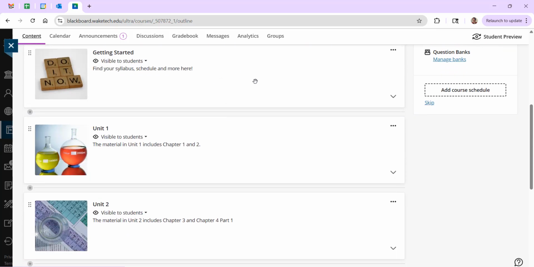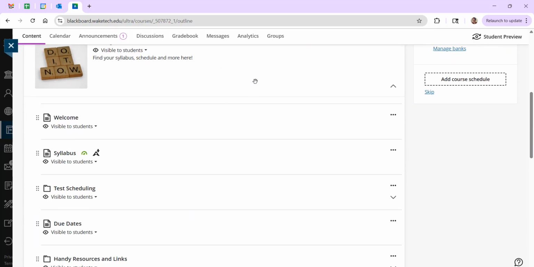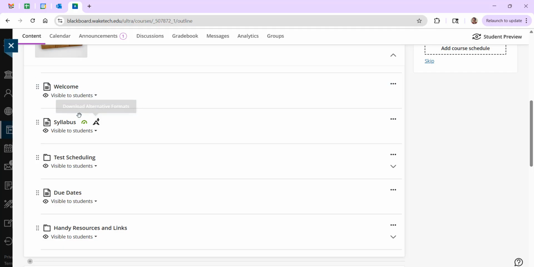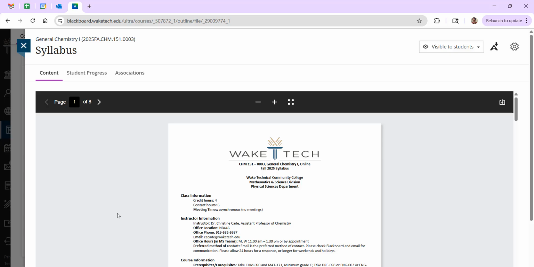There's a folder for getting started. It has a little welcome message, a page for your syllabus, which you can view either inline or you can download it with the download button.